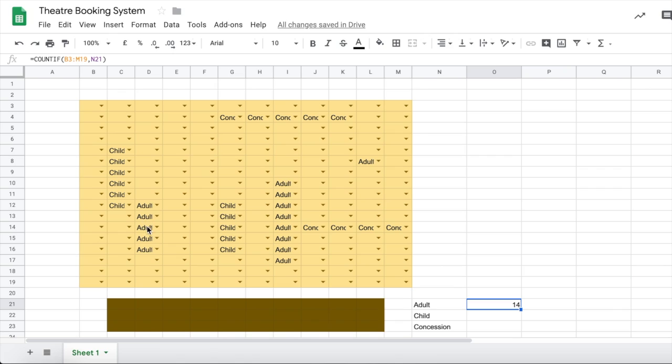So we've got 1, 2, 3, 4, 5, 6, 7, 8, 9, 10, 11, 12, 13, 14. Yes, our formula is right, but to check it, let's just add another adult ticket. Boom, 15. Great.